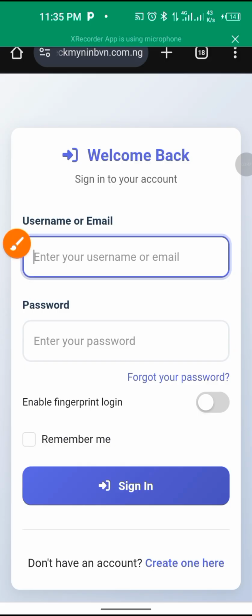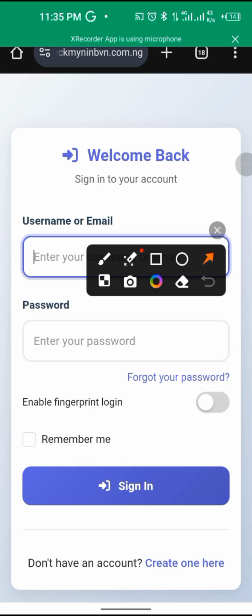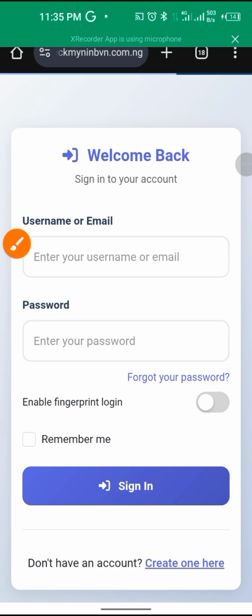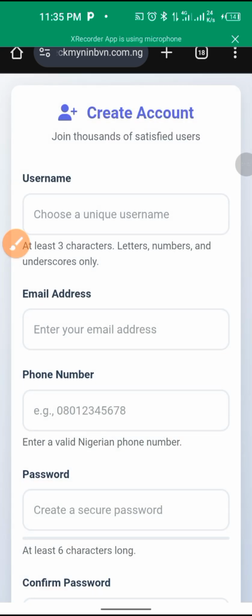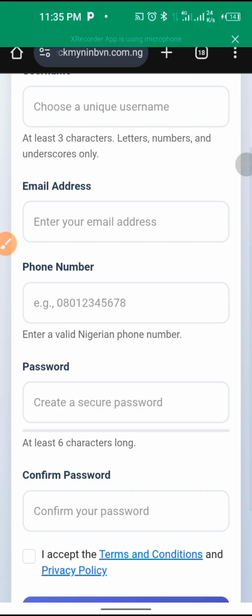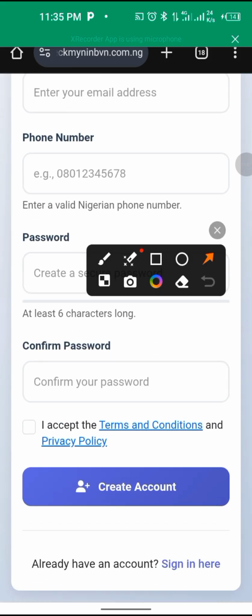So if you're a first time user, you have to click on this to create one here. Okay, let me click on that. And once you do that, you have to fill all these columns. Then you click on I accept the terms and conditions and finally click on create account. But if you want to return back to the sign in page, you can click here if you already have an account. So that is it for that.